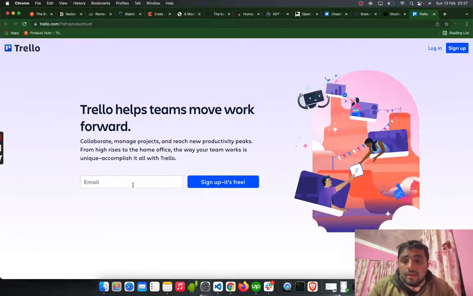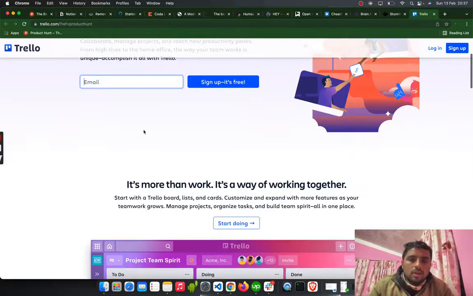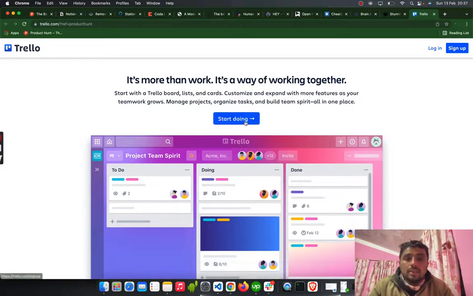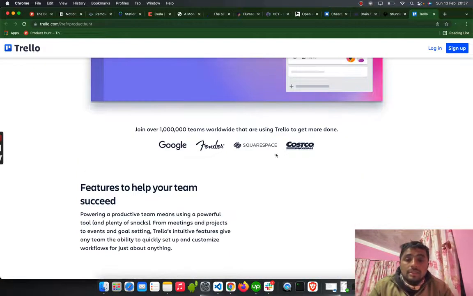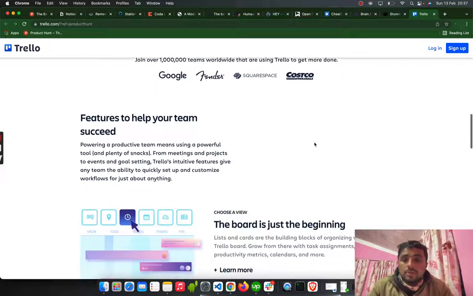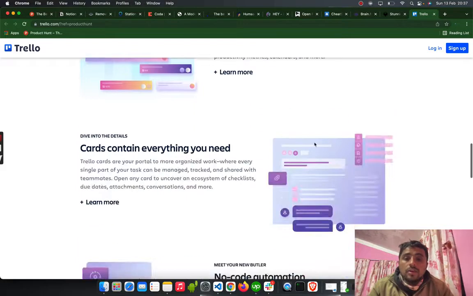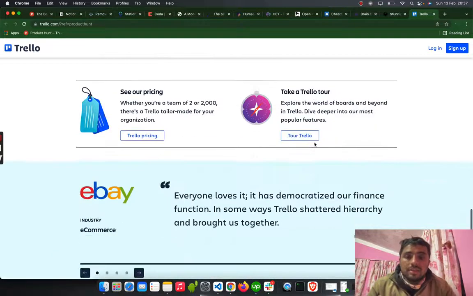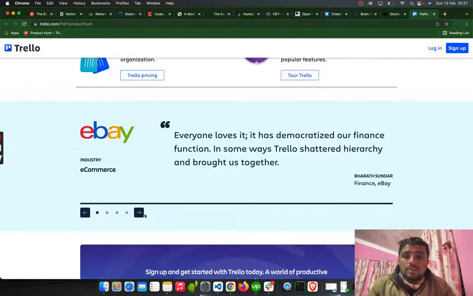Right after landing, there is an email field, and it wants me to sign up on Trello. So it wants me to take me into the app, and that's also good. Start doing, also it will take me to the app. And these companies are using Trello. So the trust component is there, and features to help your team proceed. I already got the idea of Trello. No-code automation, integrate top work tools, take a Trello tour. So this is the trust component.